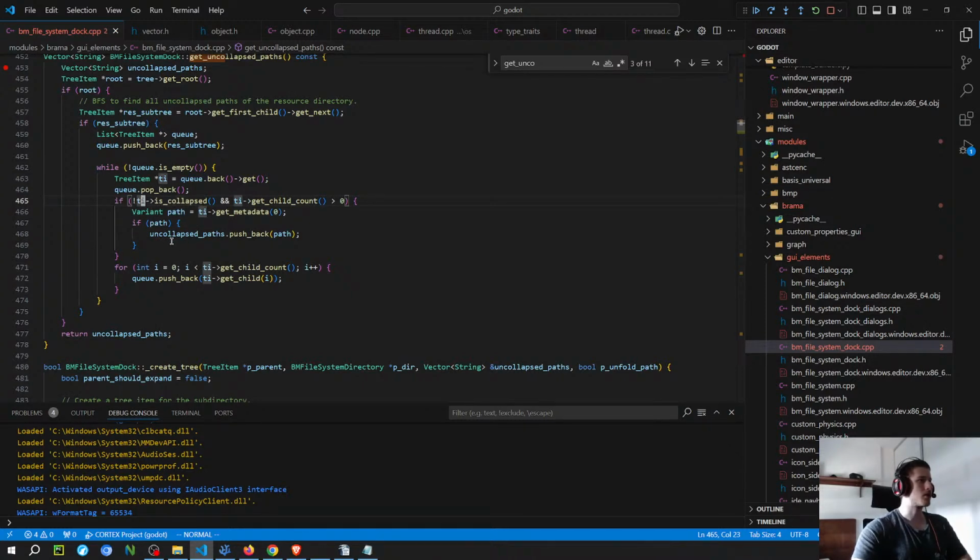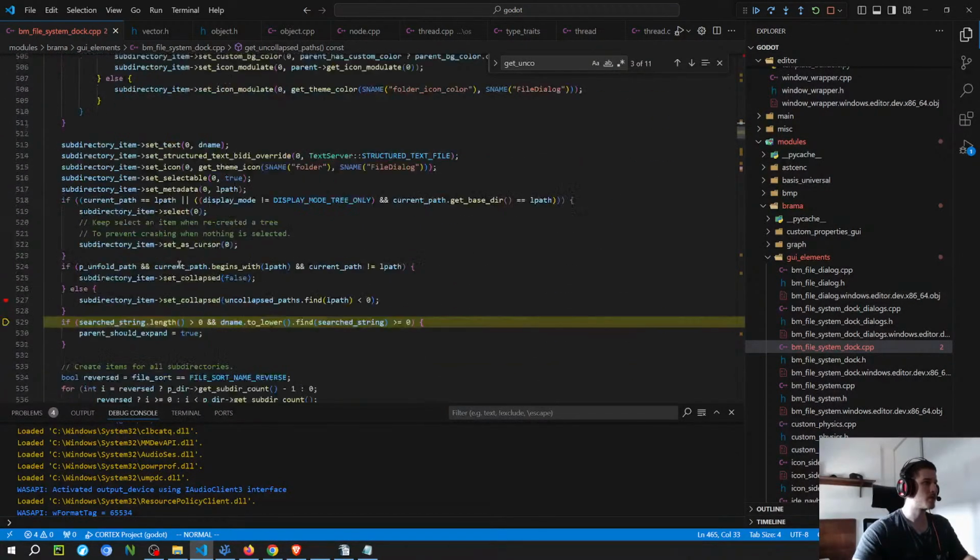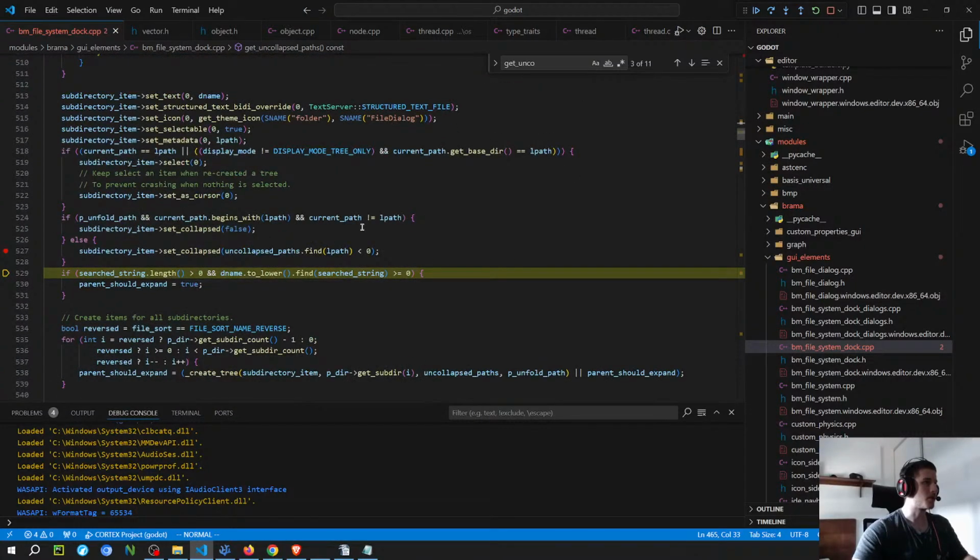The TI is collapsed. So it already has the information on the tree item, I think. Yeah, but this is the thing. So maybe they are doing the way that I was talking about. No, but from what I remember, on the update tree or on the create tree, it gets from the path. Yeah, so it sets the uncollapsed on the item based on the uncollapsed paths. Because this is the part that I don't understand very well.